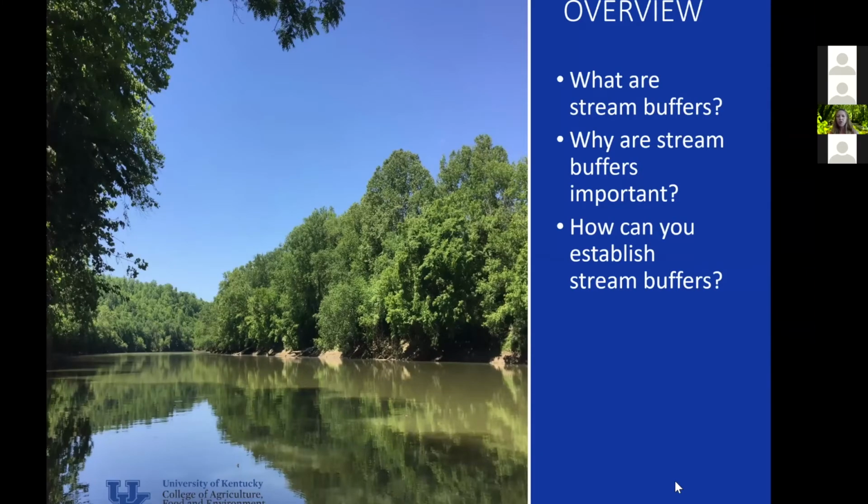So just as an overview, what we're going to cover today: we're going to start out talking about what stream buffers are and why stream buffers are important. And then finally, how can you establish stream buffers on your own property, or maybe some property where you volunteer or have some influence.